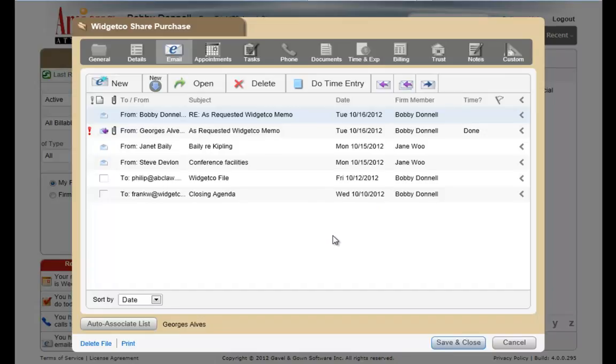We talked as well about how Amicus could automatically associate emails from a given person to a given file. And you see the list of those down here on the bottom, so you can see that any emails from George are automatically going to be associated to the WidgetCo matter.